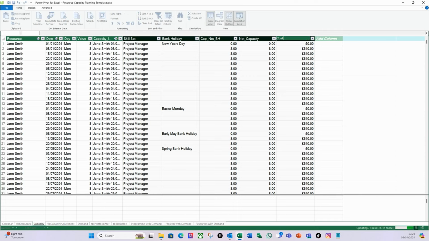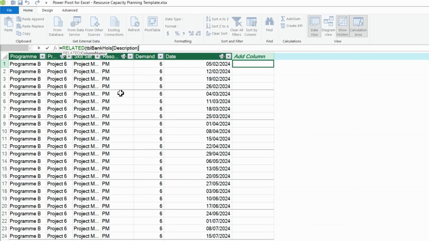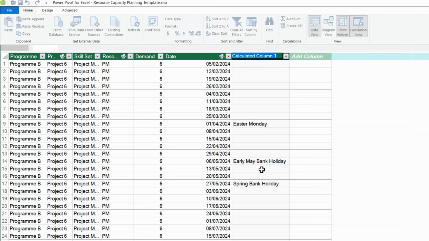The next thing that we need to create some calculations on is the demand, and we just need to, again, understand where the bank holidays are and zero out that demand, because we're not going to be working on those bank holidays, and then work out the overall demand cost here. So I'm going to select the demand tab, and again in here I'm going to do equals related, like so, and I'm going to take the description, close that bracket and hit return. Again, I'm going to double click on the header, and I'm going to call this bank holiday and hit return.